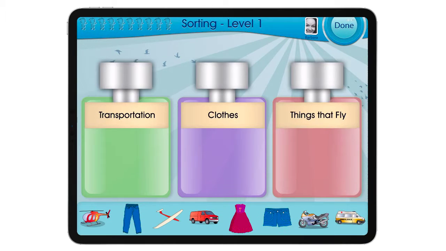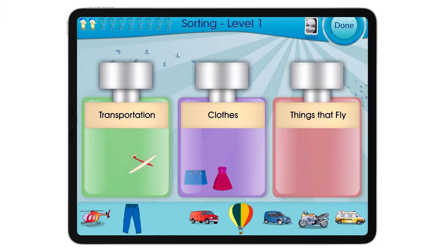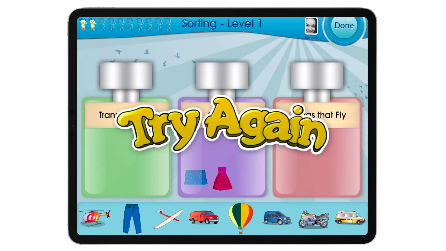Drag the images to the appropriate container based on the categories they belong. So all we have to do here is, as you see here at the bottom, we have the items. We can tap on them to hear what they are. Dress, shorts. And then we get to drag to where they go. Try again.